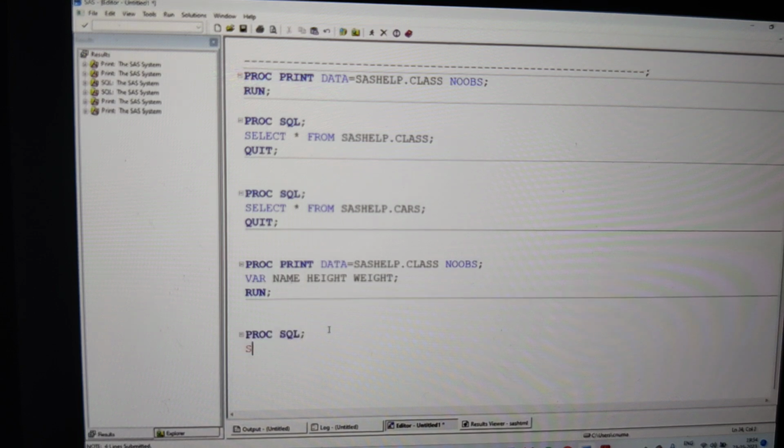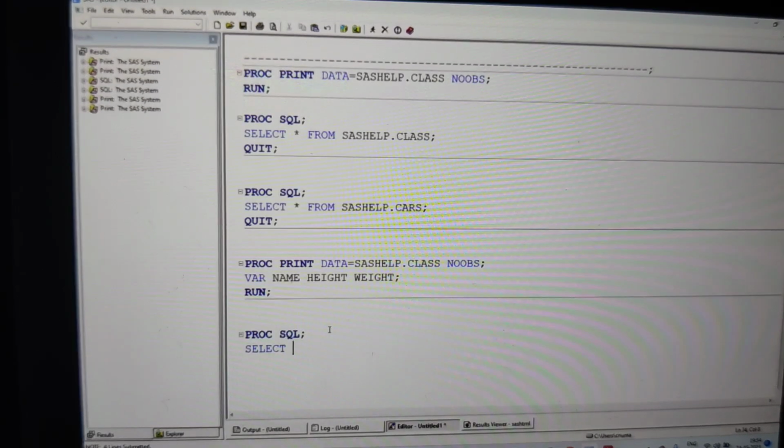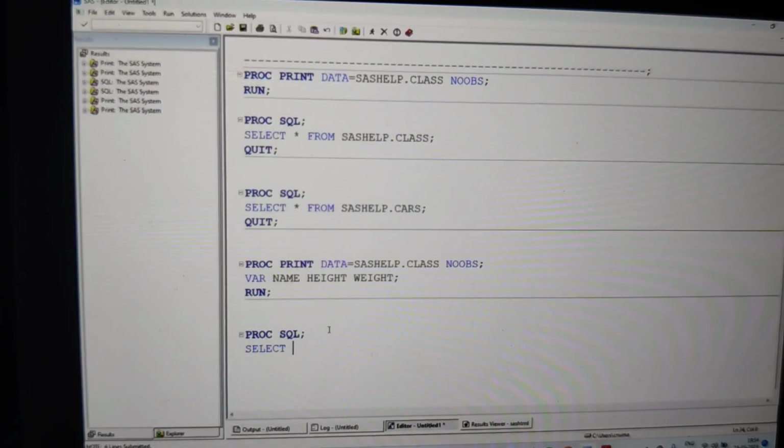PROC SQL; semicolon; select. Now, I do not want to have all the variables, so I want to print only 3 variables. Now, we should select what the first one I want to print: name, height, comma, weight. Remember one very important thing: in base SAS, if you are writing more than one variable, we should always separate them with a space. But in PROC SQL, we should always separate the variables by comma. That's the fundamental difference. In base SAS, whatever variables we keep, drop, or list, what do we keep between the two variables? Just a space. Whereas in SQL, we should always keep a comma between the variables.